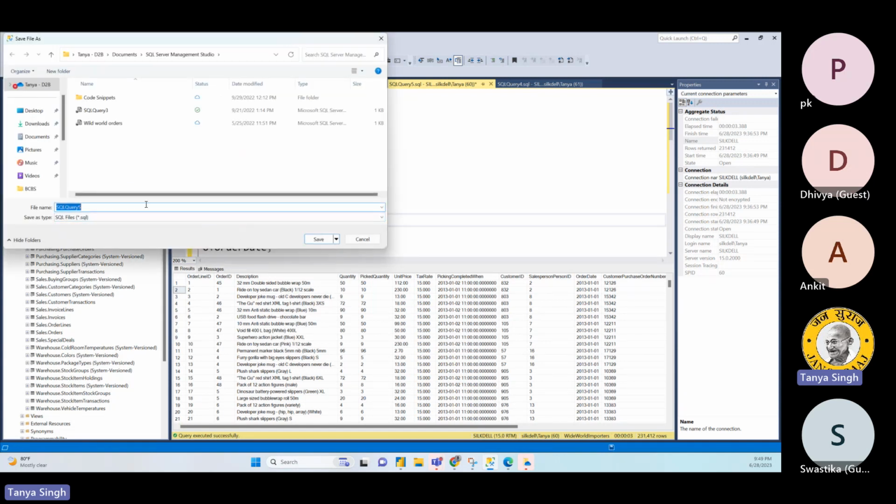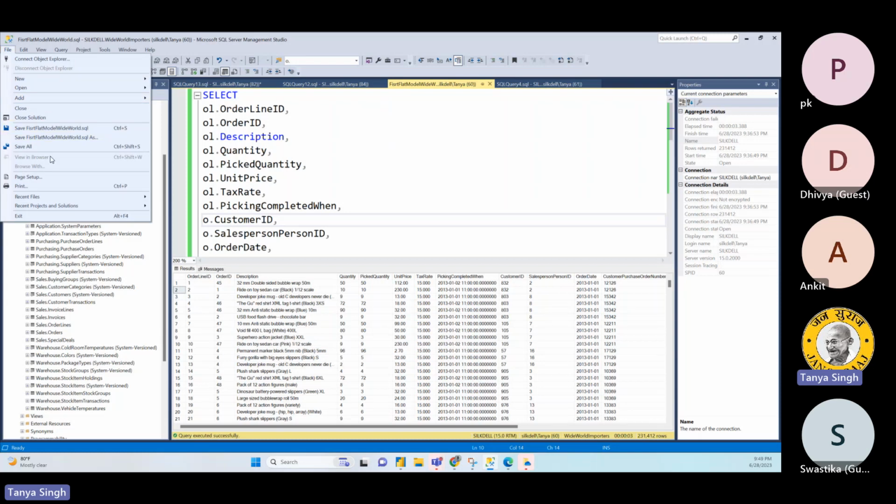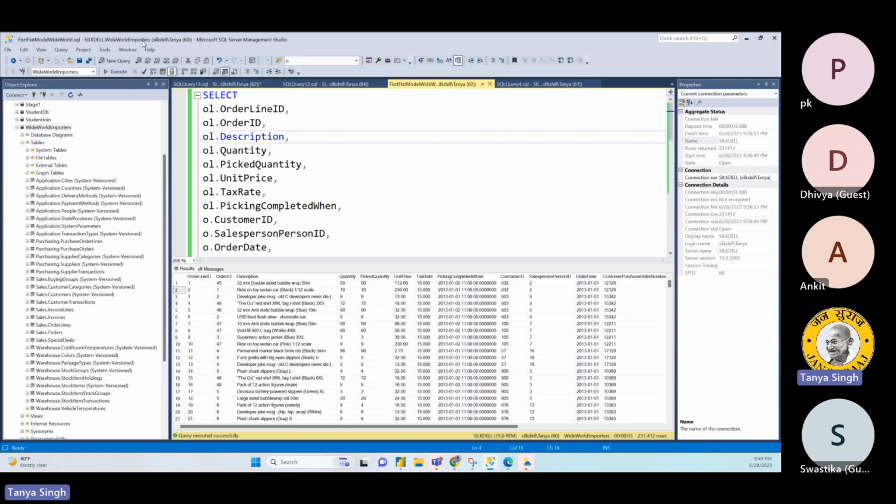It's going to be the flat model customer. What is the name of the database? Wide World. Okay, Wide World. Once you save that, even after 10 days you can come, go to File, Open, find this file, extend it and save it. So coming back to your query, right now you see how many records there are: 231412. You can note it down.